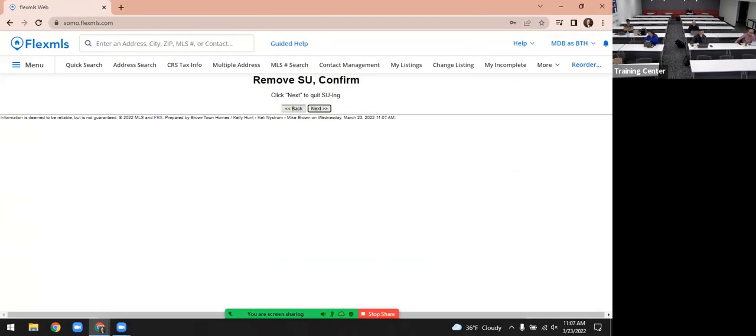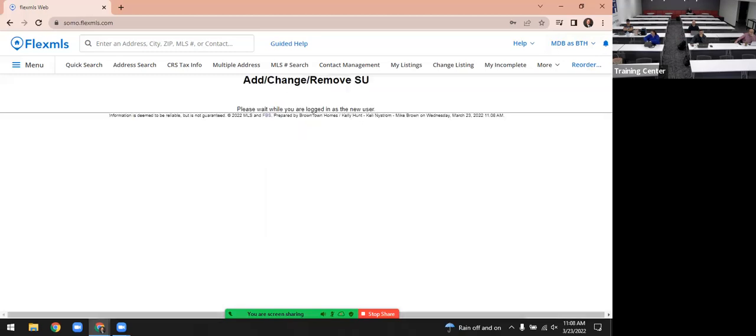Well, and some have thought they'd done things right, but a lot of people don't know there's a thing called super user. And a super user is where, like right now you see I'm logged in as Mike MDB as BTH. I'm logged into what's called our team account. So there's multiple ways that can be set up too. If you don't mess with that, that's perfect for right now.